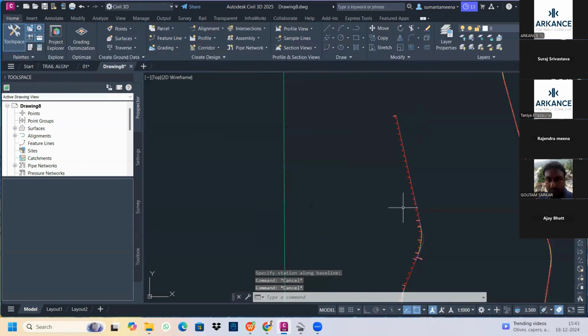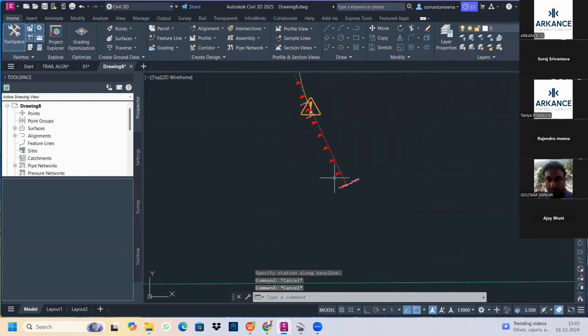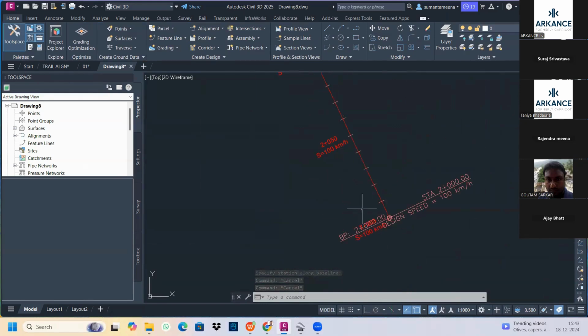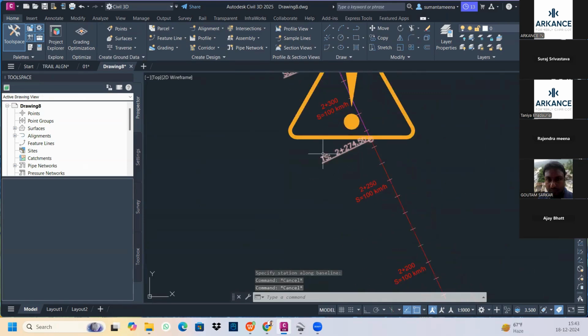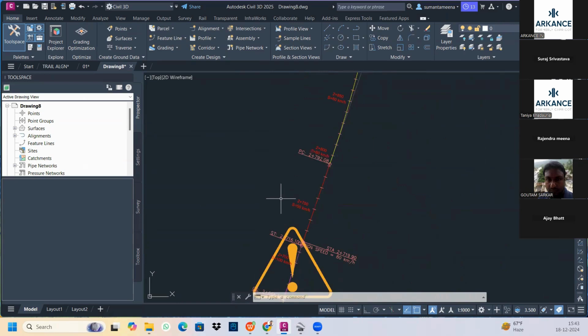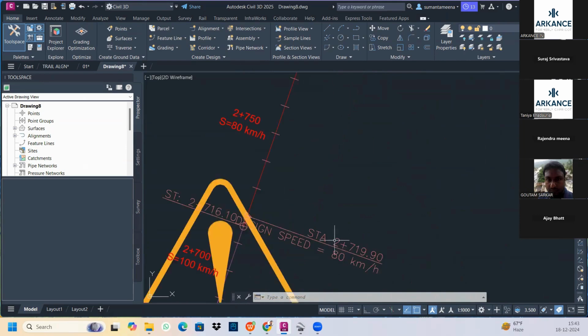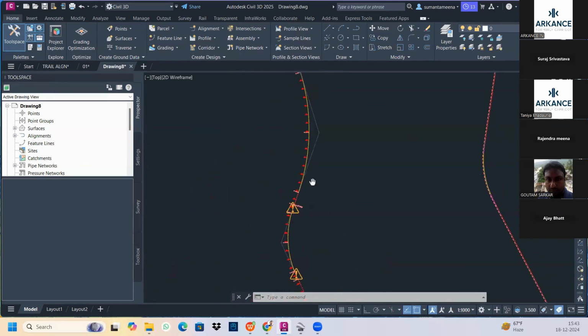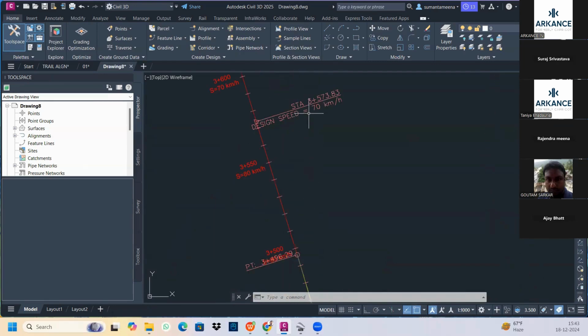Okay, now we can check. This is for 100 kmph. Then from here, the design speed changes at plus 719.9, and from here up to here, the design speed is 80.